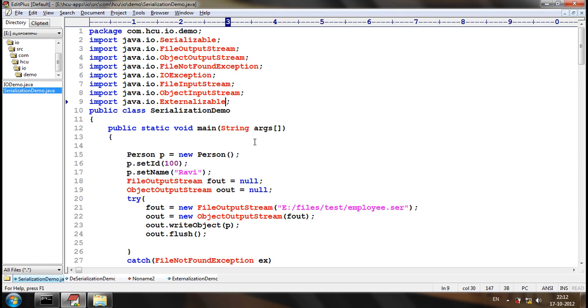Okay, nothing else is being changed. Earlier we used Serializable, now we are using Externalizable. That's it. I'll use the same application. Let me close this, not required. Externalizable is a sub interface to Serializable. Externalizable extends Serializable.